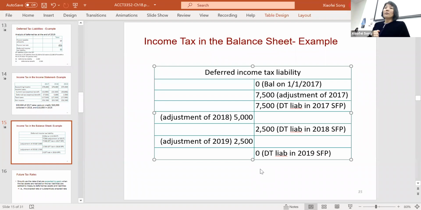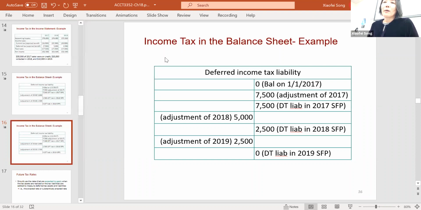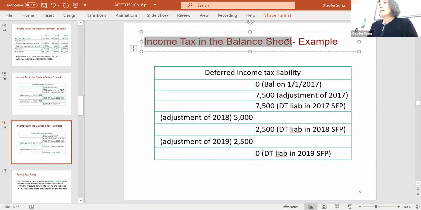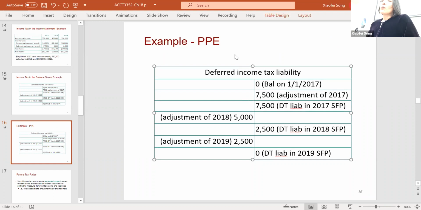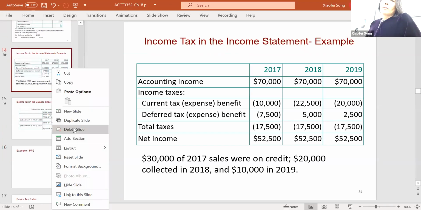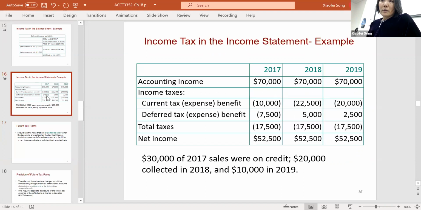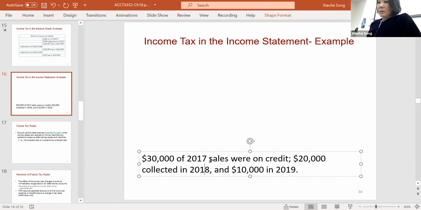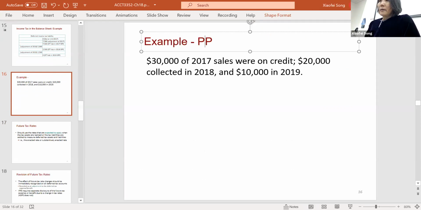So instead of starting something brand new, let's go over another very, very common example. It's about depreciation. I didn't bring it up, so I will just do it here. Example, it's a PPE. And quite often the PPEs, I'll use this one, sorry.